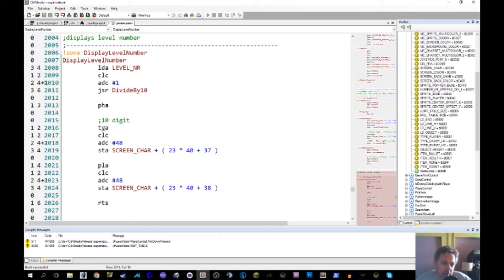I think actually we've divided that by 10. We push the accumulator, then we transfer Y to A. So Y probably has the value that we're looking for. So if we're on level 25, the accumulator will hold, or I think the Y register will hold 2 now.